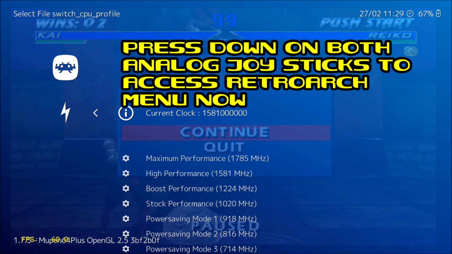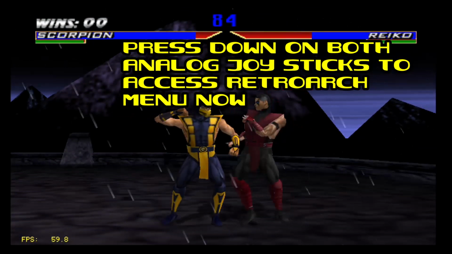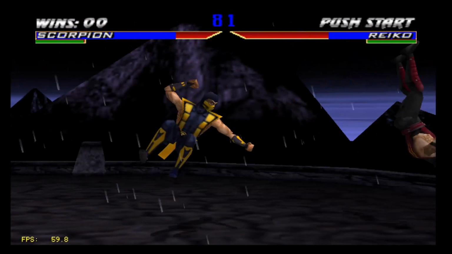Also with these new configs, accessing the Retroarch menu is done by pressing down on both Joy-Con sticks at the same time, so it's a little bit different now to access that menu. Okay, well hopefully this helped you out and you can get those N64 games running better on your Nintendo Switch.